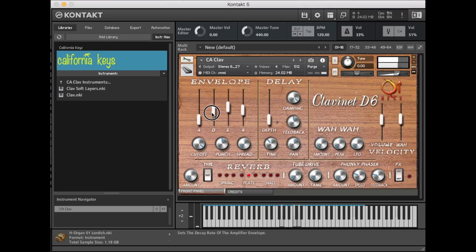So if you want to create more tight, plucky sounds, it's useful for cleaning up performances. If you have something really, really quick and you want to just tighten it up, bring these down to almost a finger snap in time.